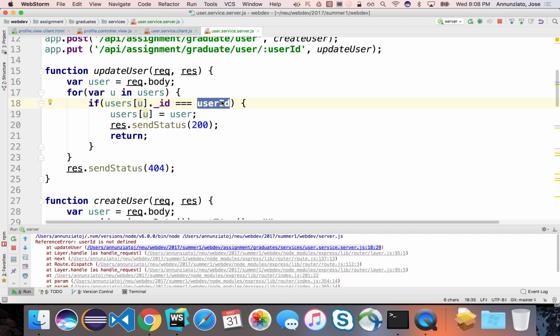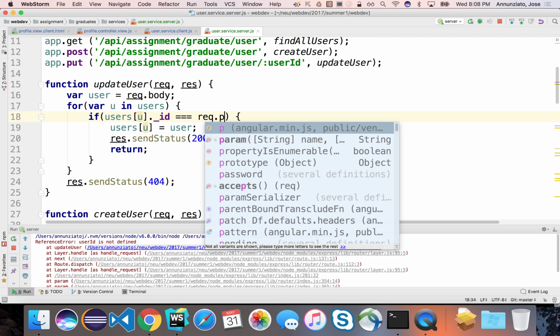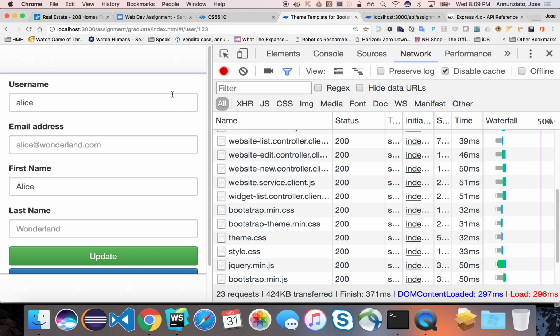So where is user ID? It's part of the parameters. So we need to extract it from the parameters. So this is going to be request.params.userid. Okay? Let's try it again. Let's restart the server. Let's refresh.